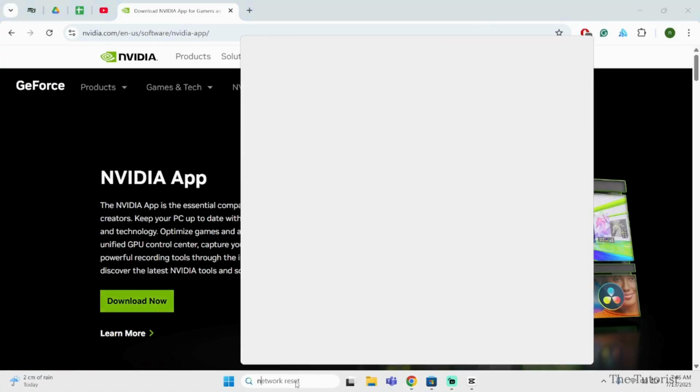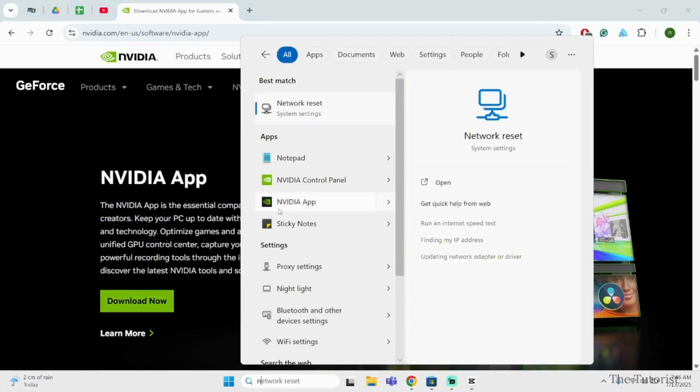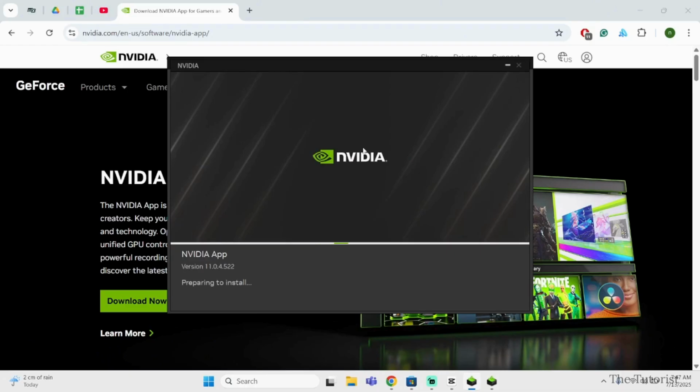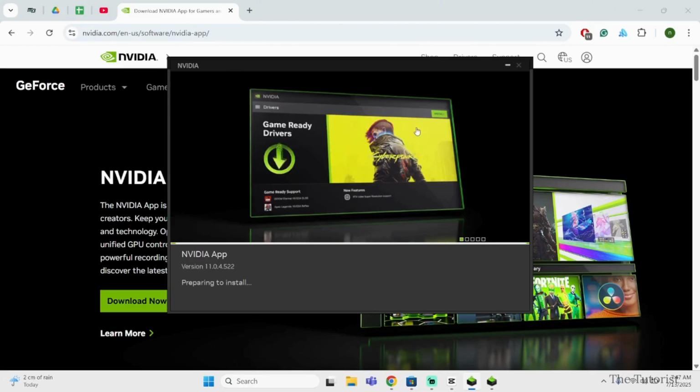Once this is done, launch your NVIDIA app this time. Wait for this to load. And now here, once you're logged into your account, all you have to do is select the drivers that you would like to update. And just like so, this is how you can do it.